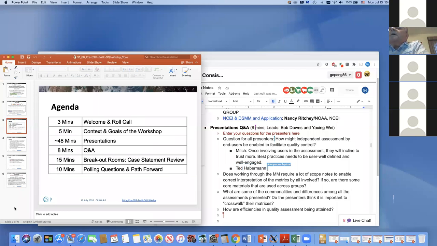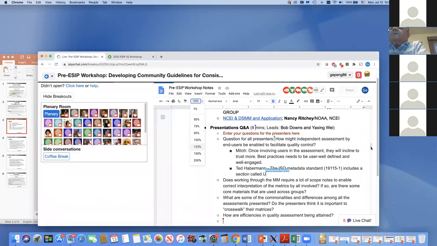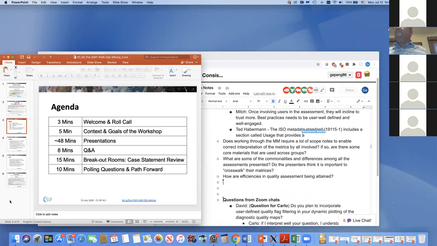Does working with the maturity matrix require a lot of scope notes to enable correct interpretation of the metrics by all involved? If so, are there some core materials that are used across groups? And again, that's for any of the presenters. This is Jörg, I may address that.